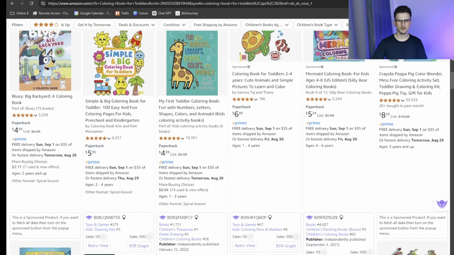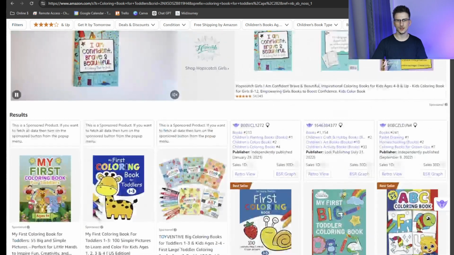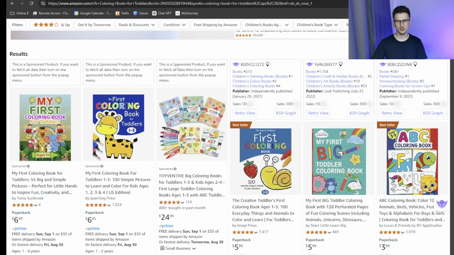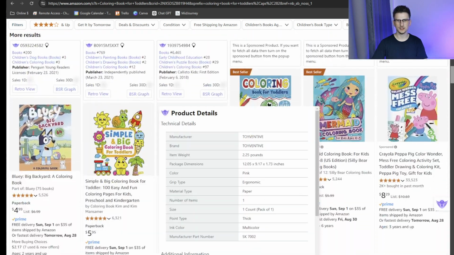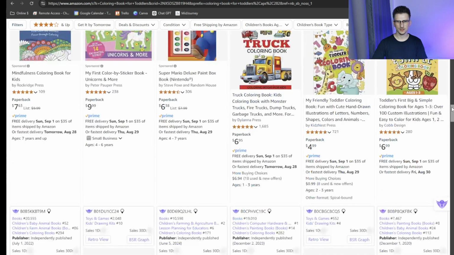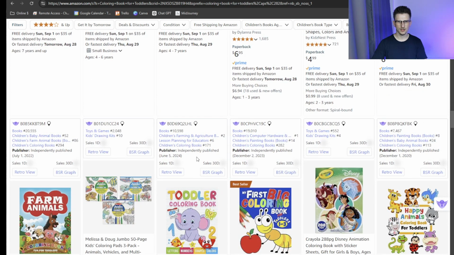So I'm scrolling through. We want to be ignoring the sponsored products. These are basically ads, so those books haven't organically ended up at the top of the search results. These are literally being sponsored, so we want to ignore those as well when we're doing our research. As you can see, all of these books seem to be published a while ago, which isn't a good sign. So okay, we've got one.